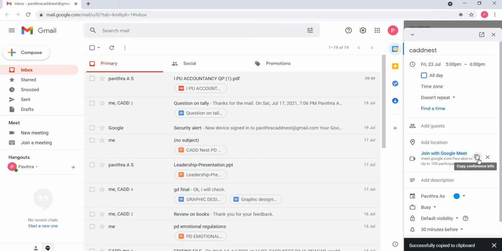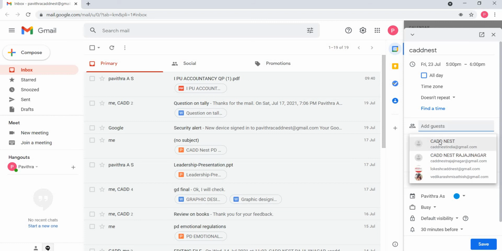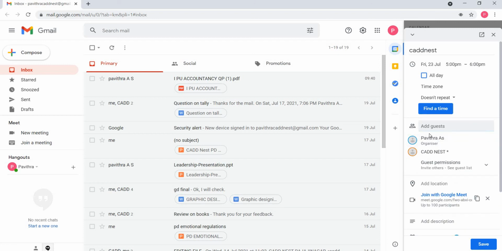You can copy this link to the clipboard and paste it anywhere you want. Either you can share it through WhatsApp, or if you want to mail, you can mail. And if you have the participant list to whom you have to mail, you can also add guests. You can give the list of mail IDs that you have to add. So I have given access to this and added it.